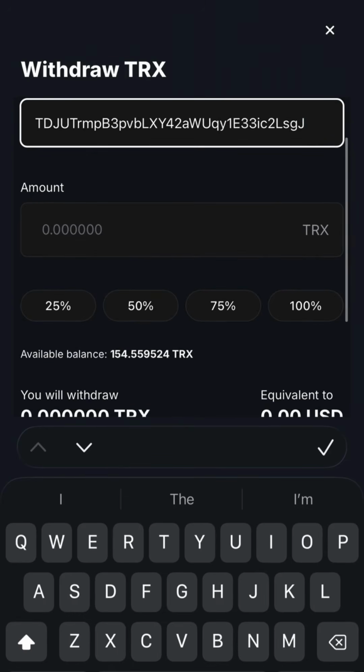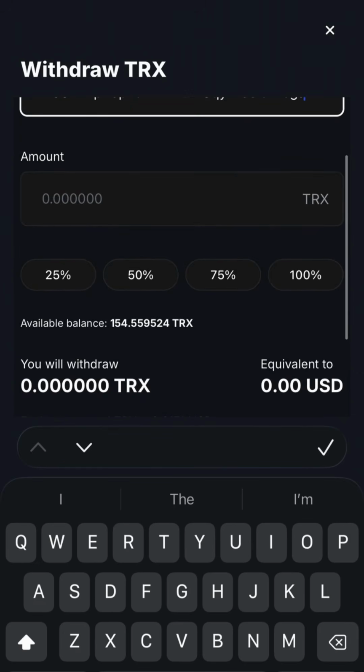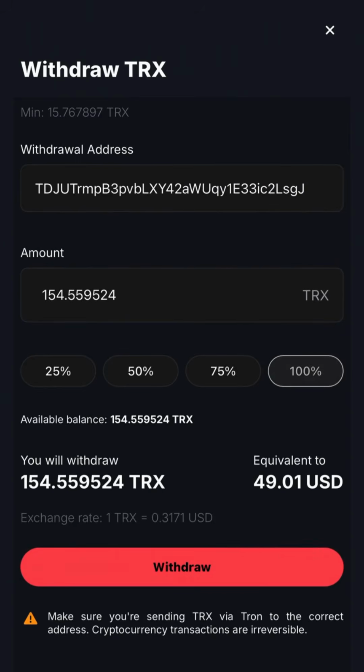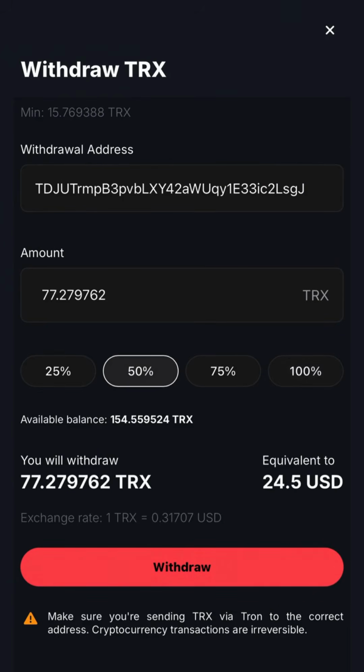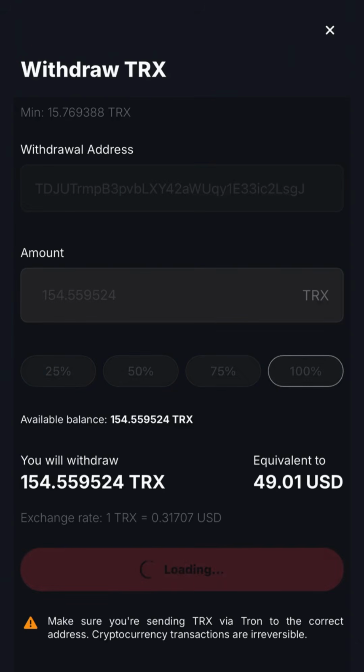Amount. Now here you'll be asked, do you want to withdraw 25%, 50%, 75%, or 100% of your balance, okay? So this is where you input whatever amount you want to withdraw. So let's say you want to withdraw 100%, you select 100. As you can see now, the total amount will be put here. If you want to withdraw 50%, which is equal to 24.5 USD, you can select 50%, or basically you can just write whatever amount you want, okay? But as for me right now, I want to withdraw everything, so I'll click 100 and then click on withdraw.